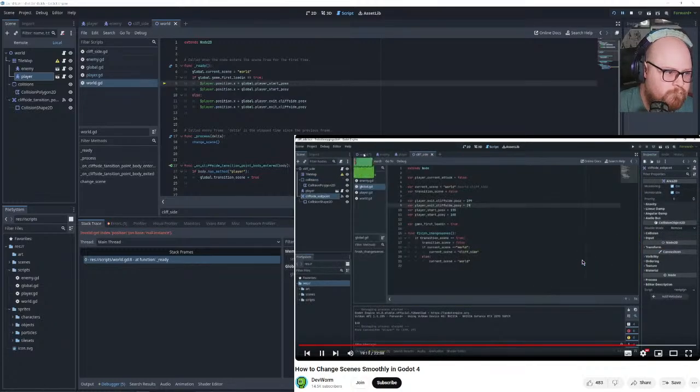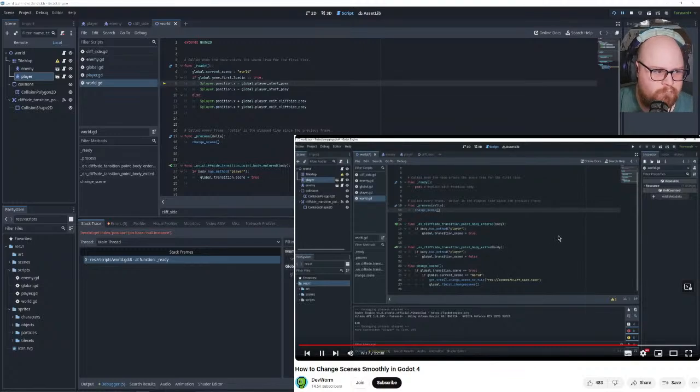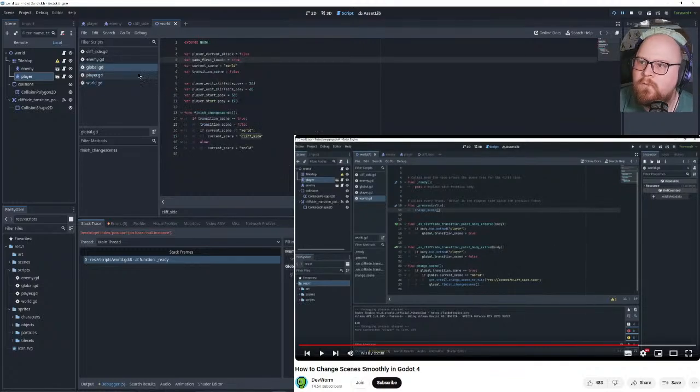Now we need to go to our world scene, because this is where we're going to be having to choose where the player spawns. I don't think the issue is this var.